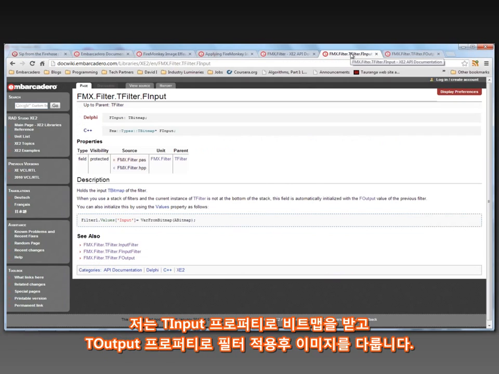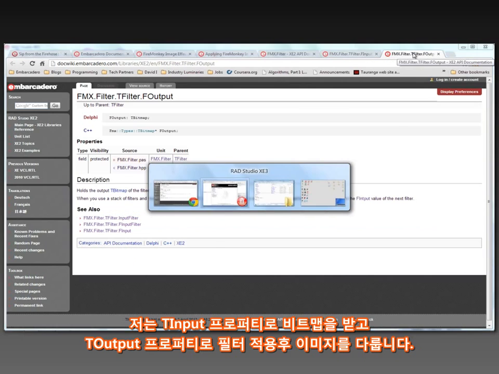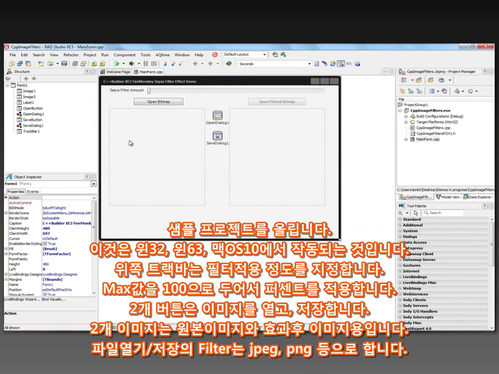Two particular filter properties that I'm going to use. One is the input, which holds the bitmap, and the other is the output property, which will hold the output after the filter is applied. So I've built a sample application, and let's load that project. And this project is a C++Builder XE3 project that runs on Win32, Win64, and Macintosh OS X.